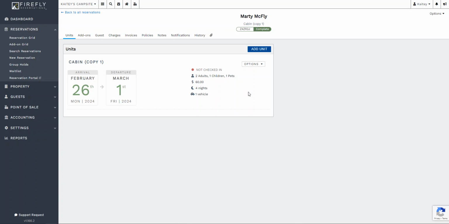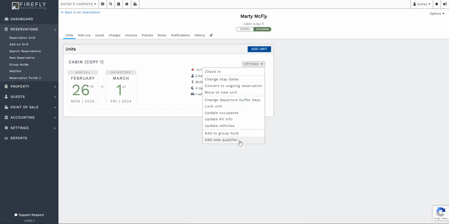So say you come to a reservation, you need to make some quick changes. Oftentimes, you're going to be coming to this options button, and you're going to make a change that is listed here. So we have the check-in, we can change stay dates, convert to ongoing reservation, move the unit, change the departure buffer days, lock the unit, update occupants, update RV info, update vehicles, or add to group holds or rate qualifiers. So lots of options there.